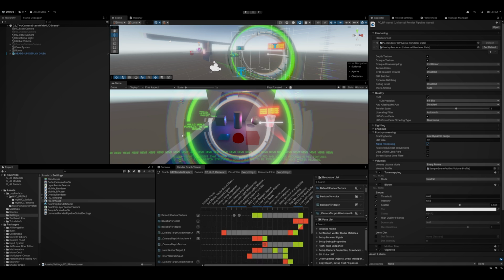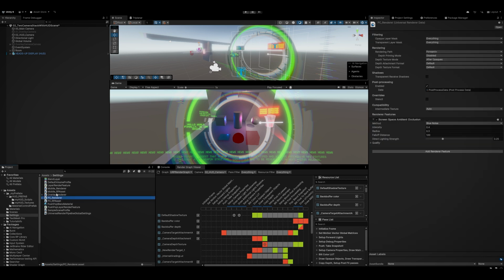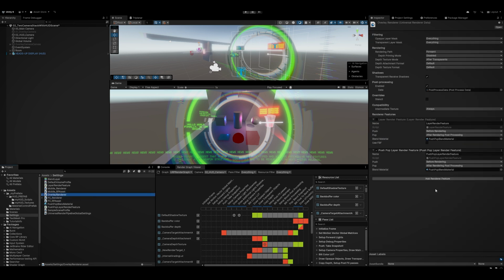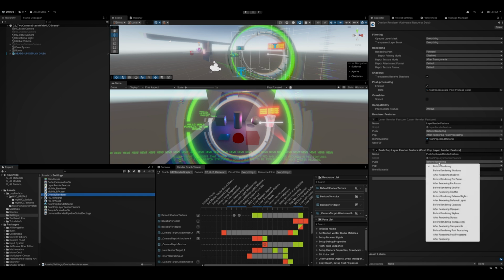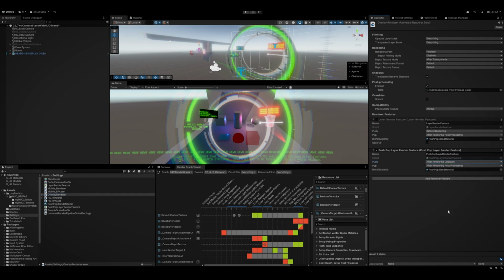You might also think, hey man, all my black materials disappeared. Well, there's an easy solution for that. Go back to the render feature, and instead of setting the snapshot to occur before rendering, set it to occur after rendering opaques. And voila! Unlit black materials are visible now.